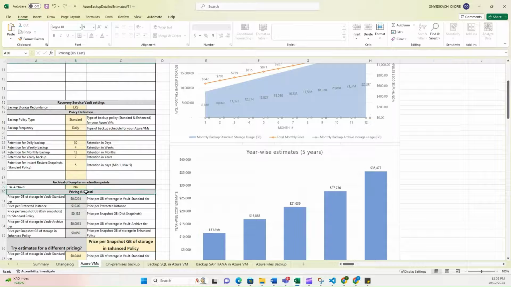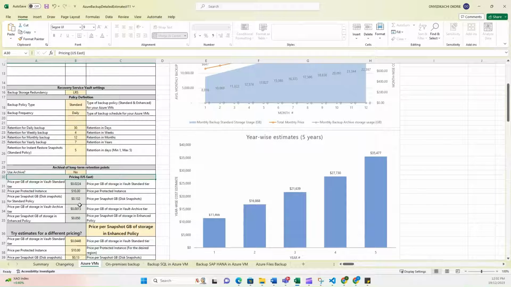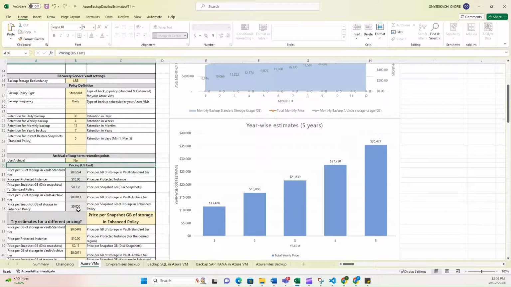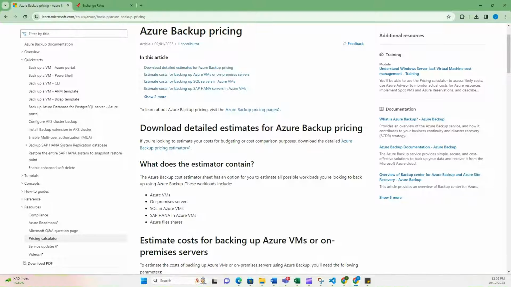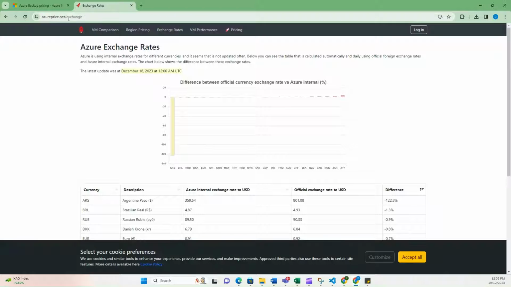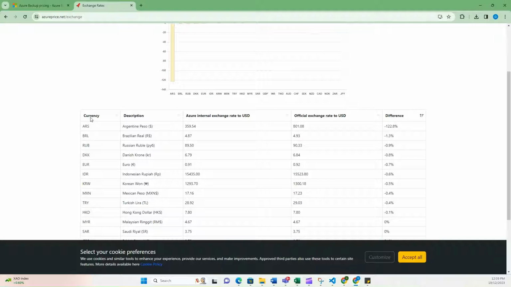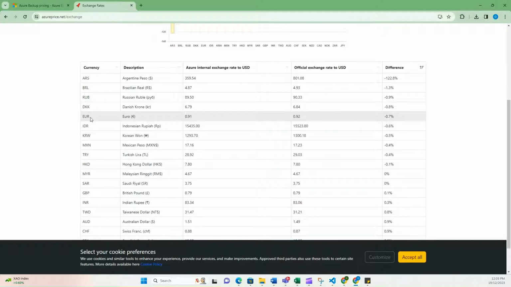The next is the pricing. Now this pricing is for US East. If you're in Australia like me, my cost is not going to be in USD, it is going to be in Australian dollars. So it's important that you convert this to Australian dollars. And I'm not going to leave you thinking, how do I ensure that I get the right cost? There's this link here, azureprice.net/exchange. This shows you the exchange rates Azure uses for their various regions and zones.